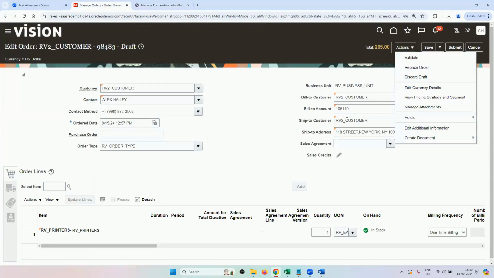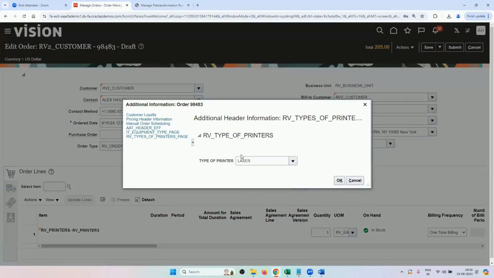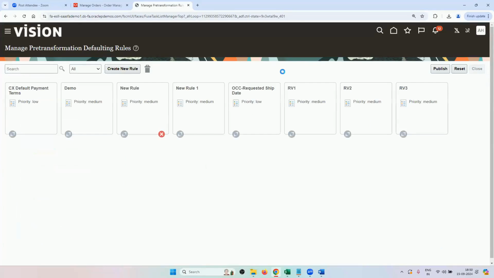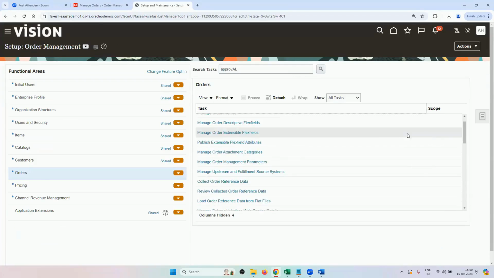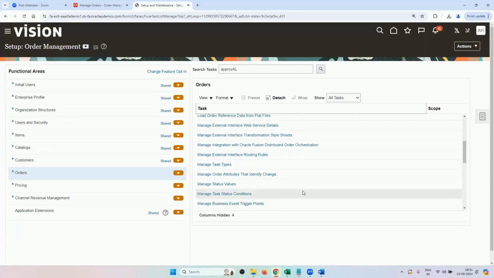Like if the order type is something, the type of printer should be laser, right? If you want to auto populate. So for this attribute to appear over here, it is important for you to run that job after creating your extensible flex field. So that is why this becomes very important. And that is just an easy job. You need to click over here, publish and run it, like the way I just ran it after creating our flex field. So this was one concept.